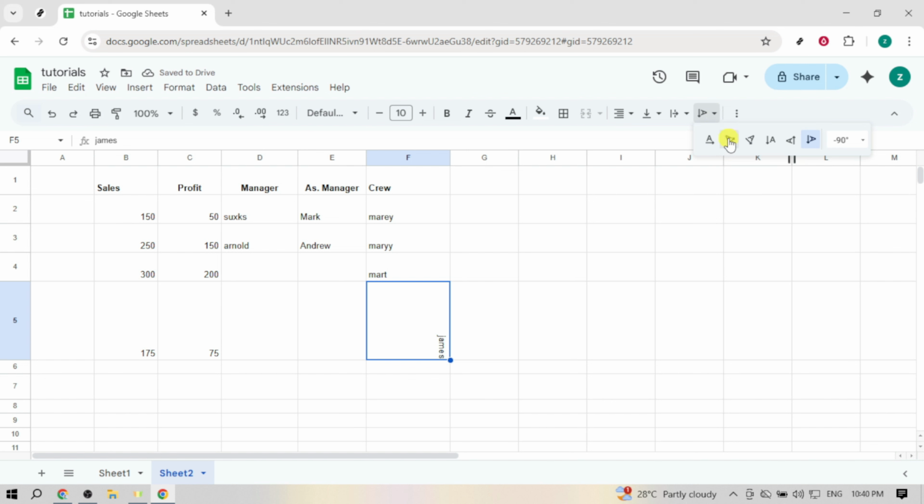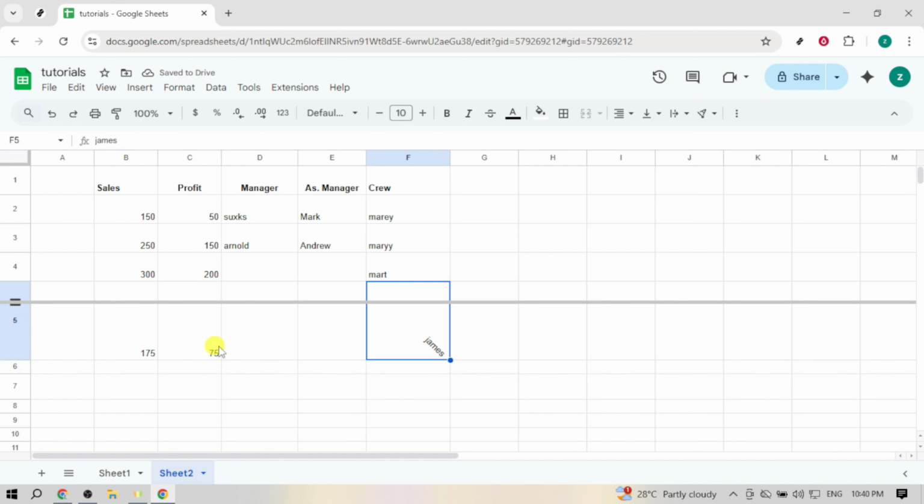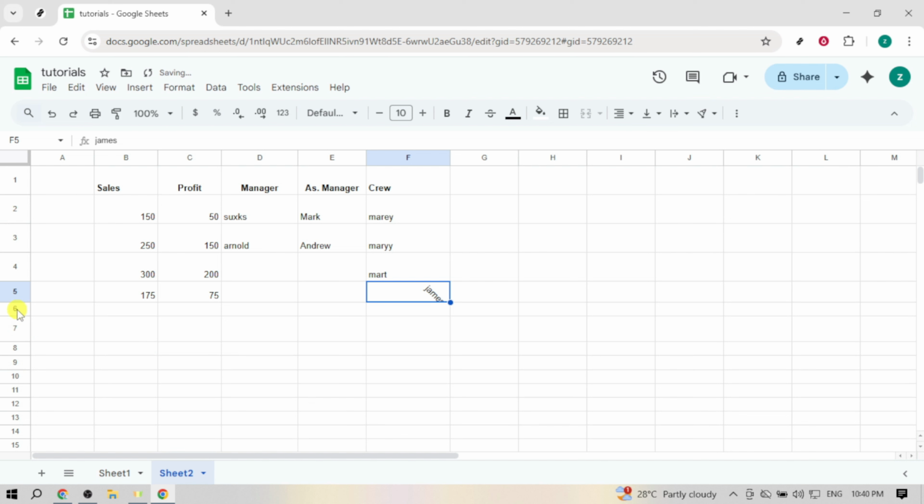If you change your mind, simply reselect the cells, open the text rotation menu again, and pick a different option or set it back to none. And remember, you can always undo your last change if needed.